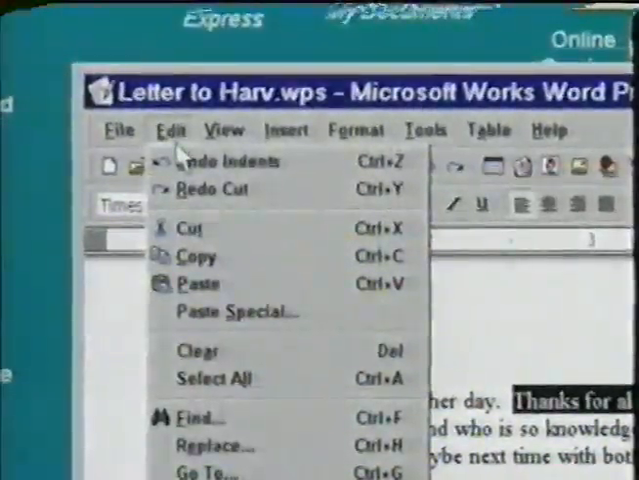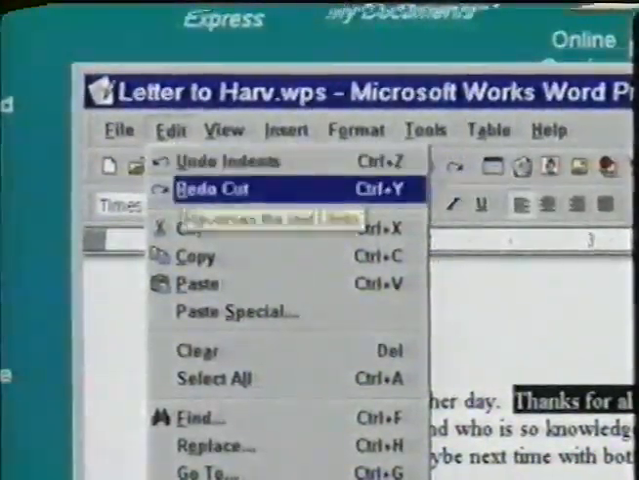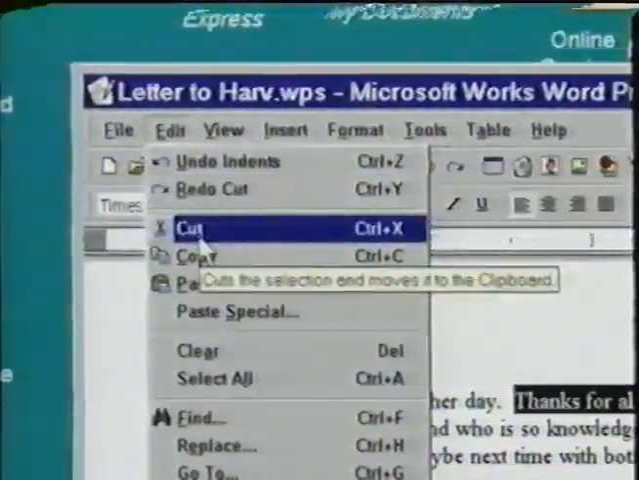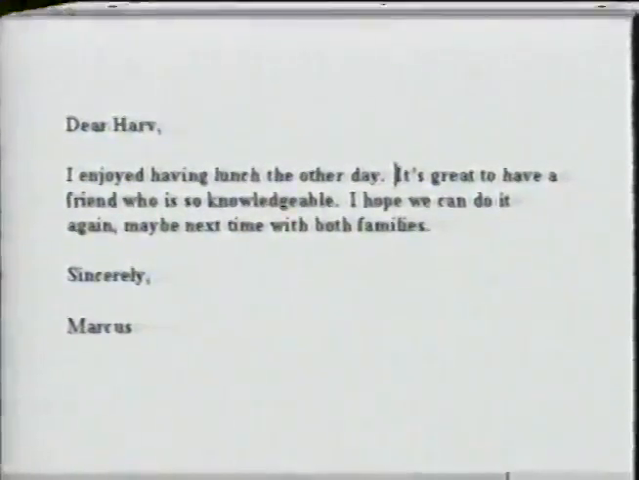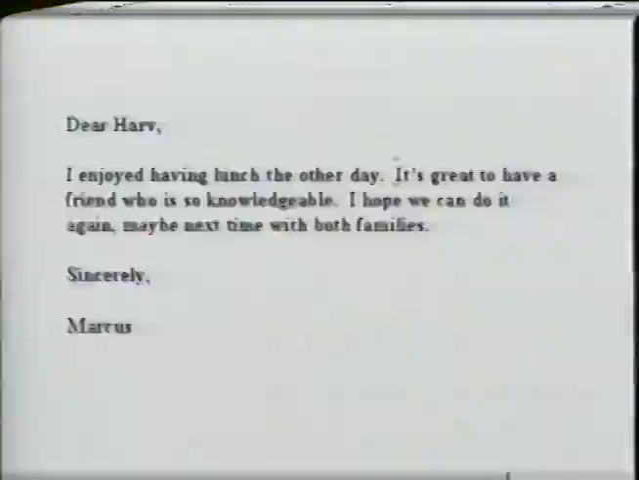Now, I move the pointer down the menu to Cut and click. Now look at the letter. The second sentence is gone, but it hasn't disappeared. It is being saved inside the computer in a place called the clipboard. This place will store it until I want to use this sentence or until I turn off the computer.